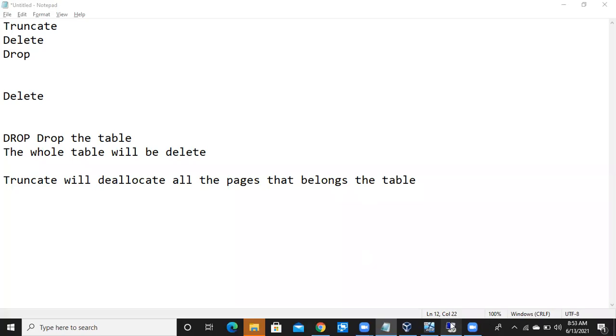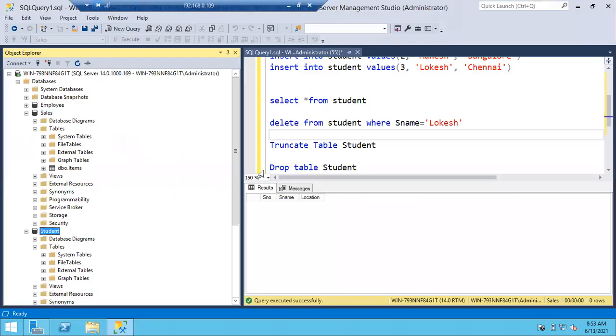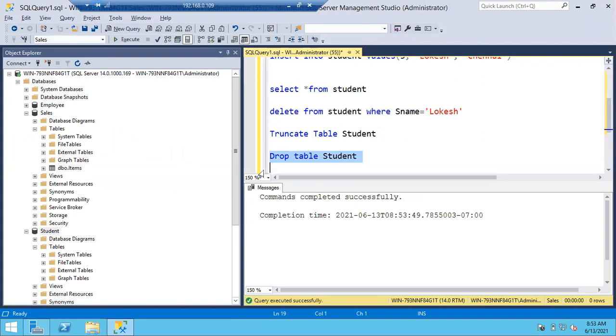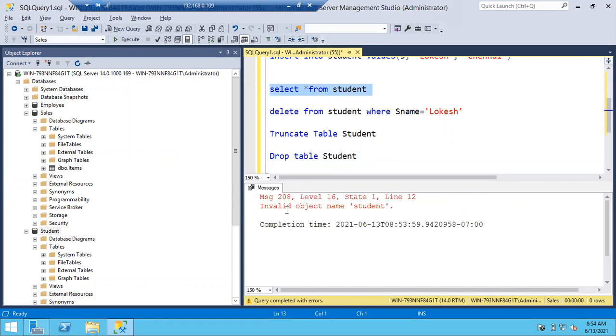Right. So if you see here, drop table name. If I run this query, the table will be successfully dropped. You cannot see it here because I didn't refresh earlier. Now, if I run this query, select star from student, I'll get the error: invalid object name.